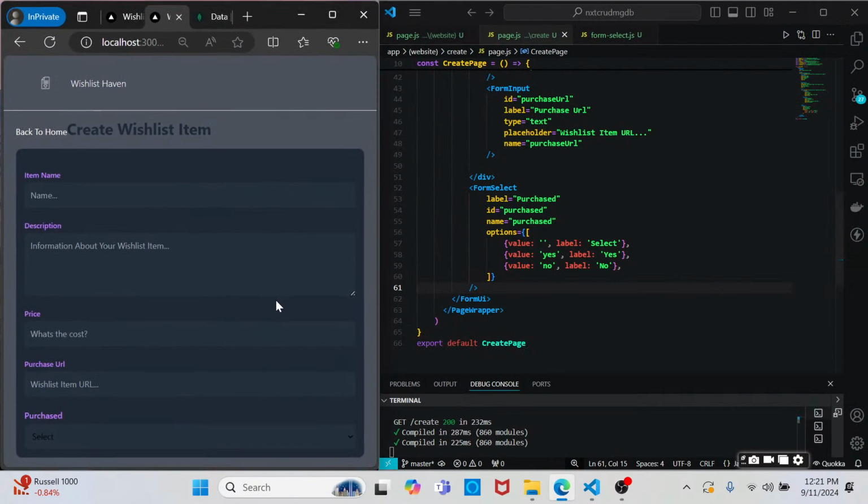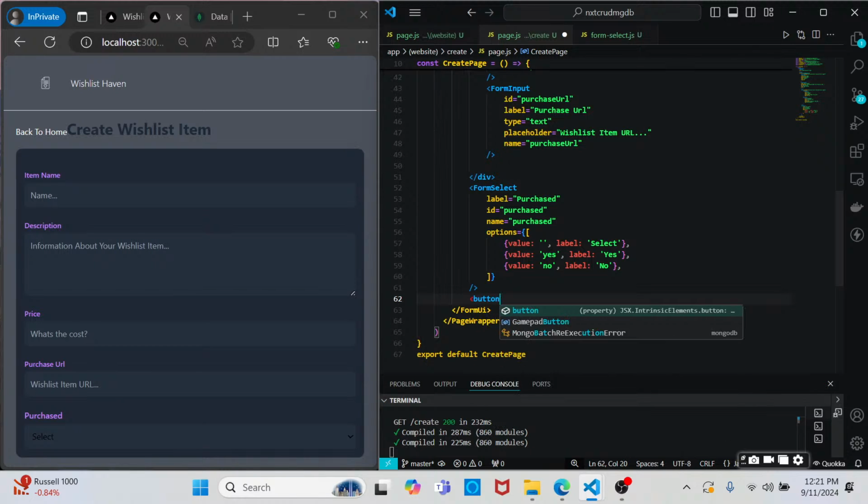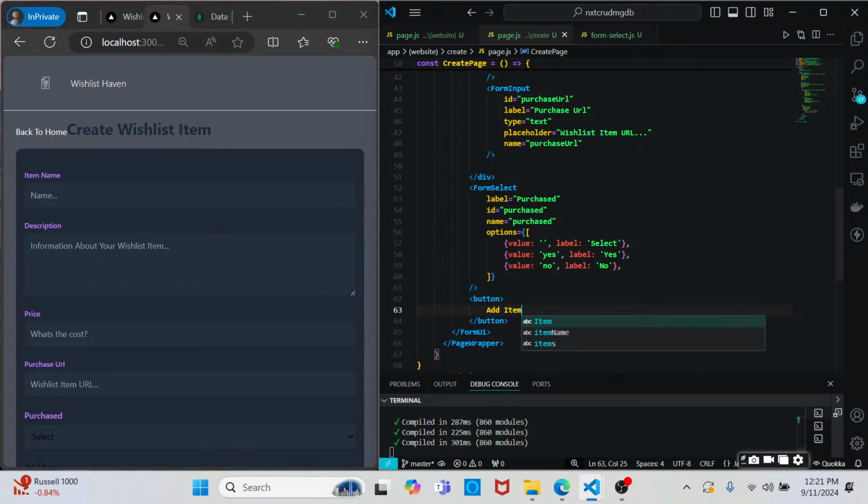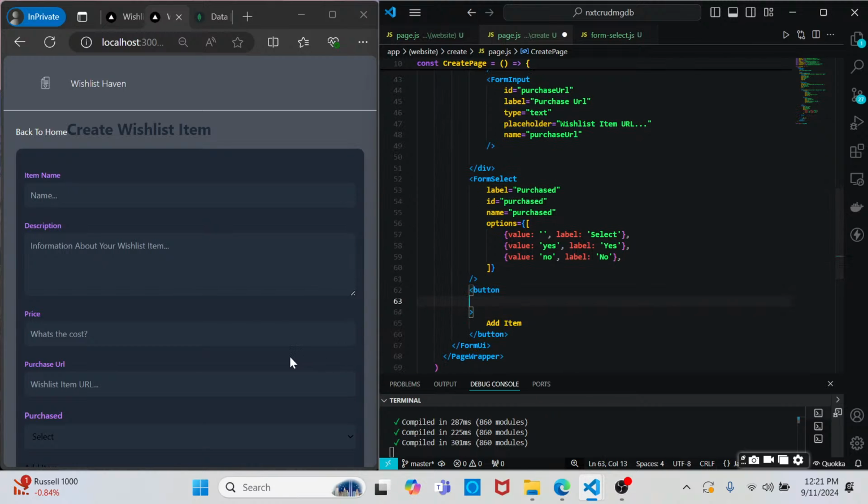The last thing that we need in order to bring this to life is to add a button. And the button will be to submit the request. I'm just going to name it, or label it, add item. And we could have made this a reusable prop as well, but for what we're using it for, it's okay.